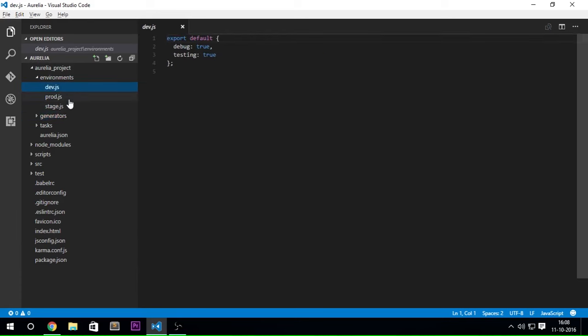Environments: the developer environment, production environment, and staging environment. Now these are the three different types of environment. On the development environment, you want to be testing and debugging at the same time, whereas on the production environment, you don't want to debug the application to show the user what exactly is the error, because it may make it easy for a hacker to get into the work.